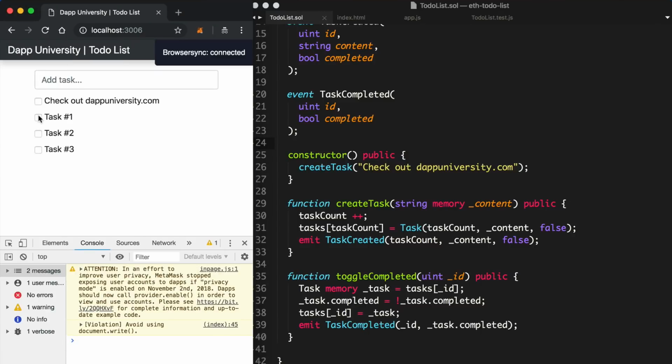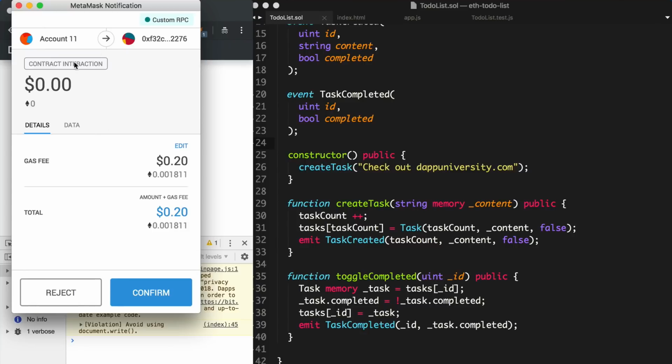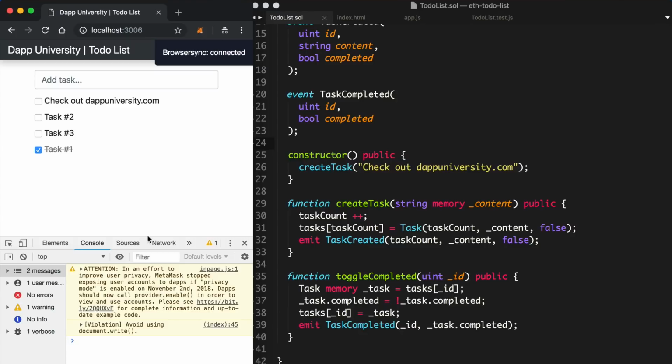All right, so now let's actually toggle when it's completed. And we see the MetaMask confirmation pop up. We'll sign it and confirm. And there we go. We've actually successfully checked off task number 1 from the list. And we can see that it was added to the list down here below.